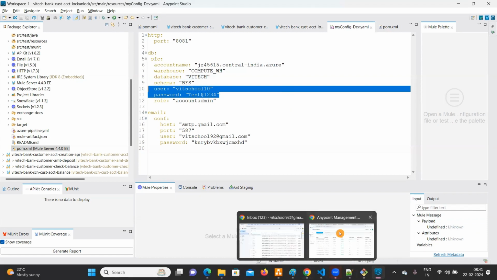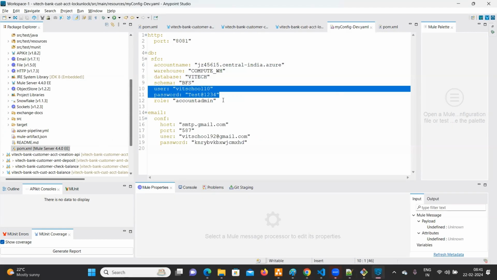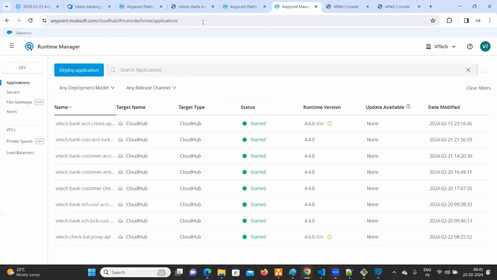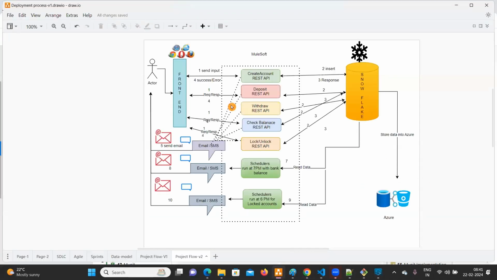Okay. Policies are over from the last session, and today's session is a new topic: how to secure your properties. Once this is done, we have only one user story, which is for exception handling. Once it is completed, our project is almost complete.